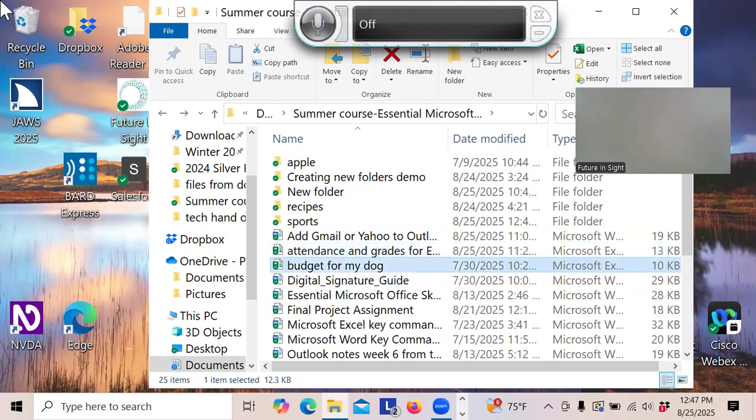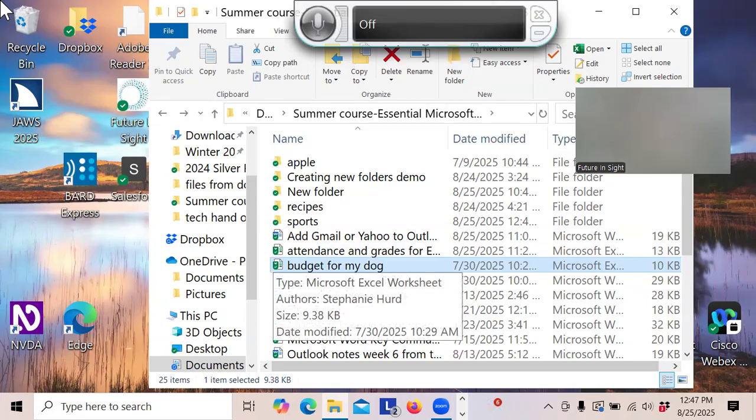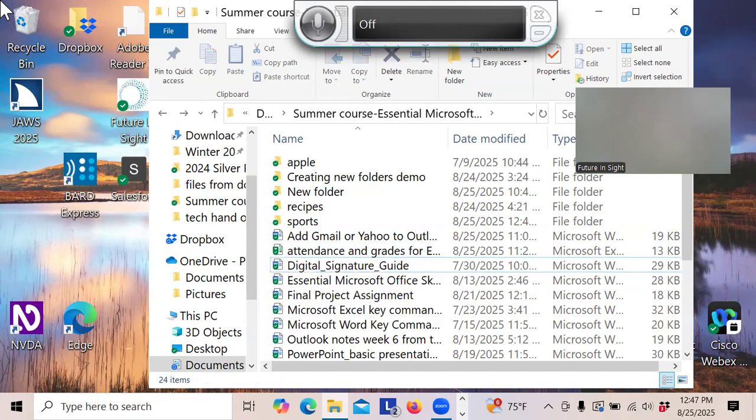Attendance, budget for my dog. All right, budget for my dog. I want to delete it. All right, I'm going to just hit Control D. Control D. Not selected. And now it's gone. So if I arrow up, attendance and grades for essential digital underline. It went right past it. Went from attendance and grades down to digital. So it skipped B for budget for my dog. It's not there anymore. I deleted it.